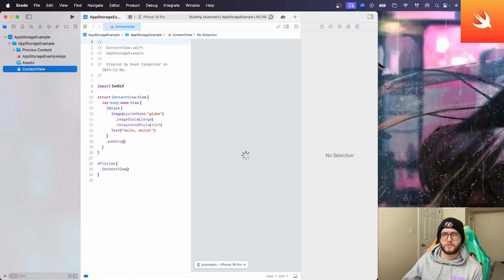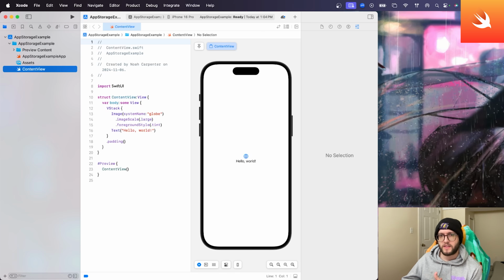So what is app storage? App storage is essentially a property wrapper in SwiftUI that allows us to save simple data types like strings, integers, and booleans to something called user defaults, which is something you might have explored before. They're kind of one and the same.